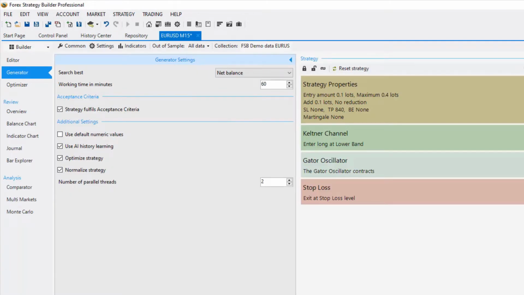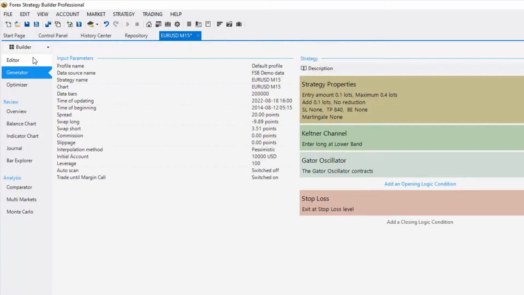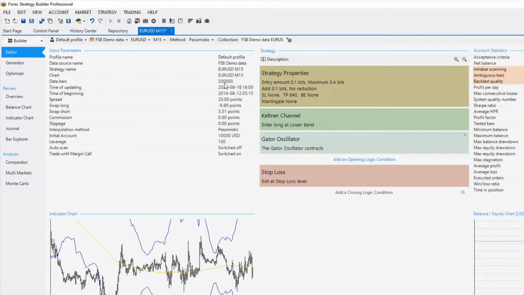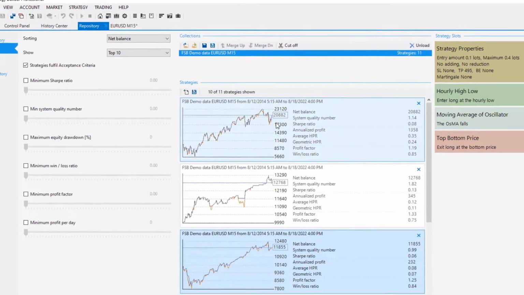you might see more or less strategies because your computer is faster or slower, and it depends as well on the number of bars you are using. The bigger number of data bars you are using, the slower it will become, right? Because it calculates over bigger data. And if you're using fewer numbers like 100,000 or 50,000, you are going to see more strategies calculated. So keep that in mind. Now let me go to the repository and we will see some of the results.